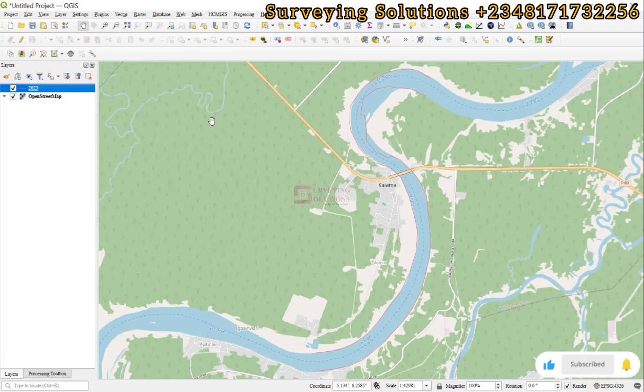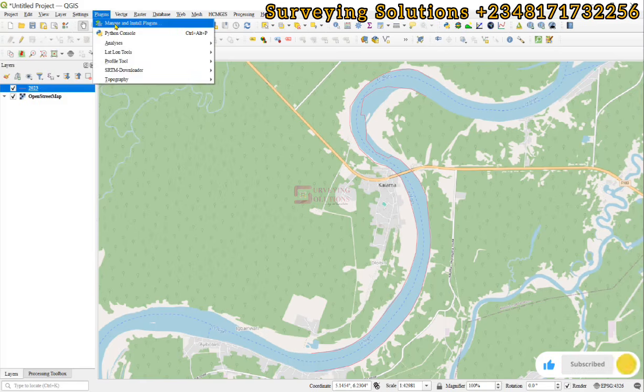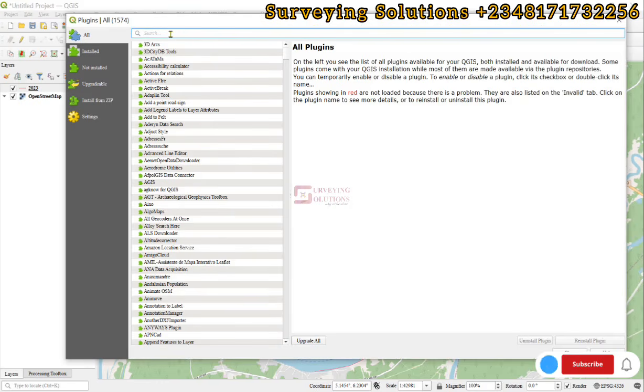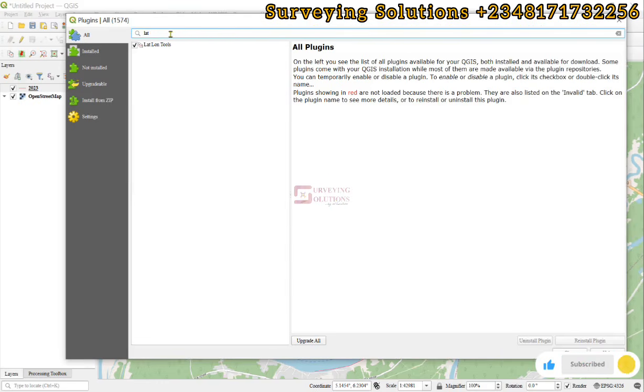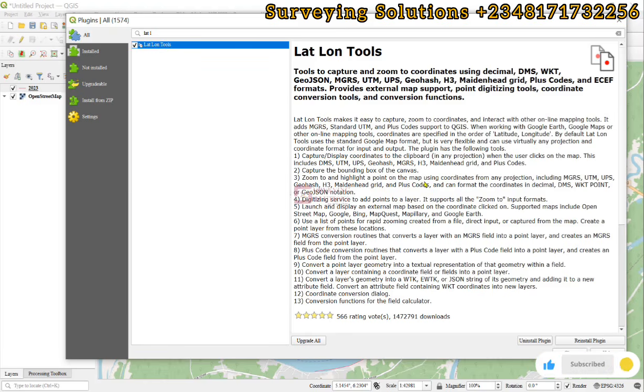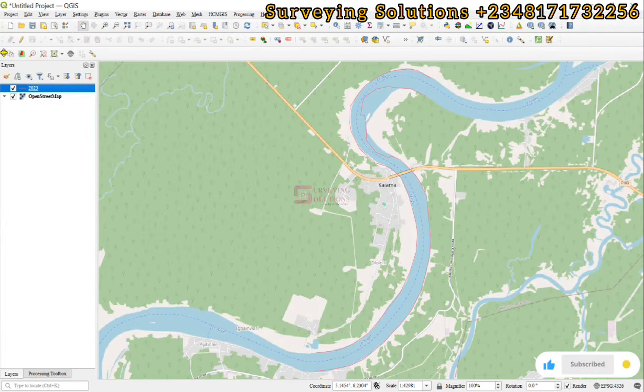On today's tutorial, we are going to look at a plugin called the Lat Lon Tools. So you come to Plugins, Manage and Install Plugins. We can search for Lat Lon. Okay, so that's it there. It actually does quite a lot of stuff which we are going to look at in today's tutorial. So we have it here on our toolbar, the Lat Lon Tools.